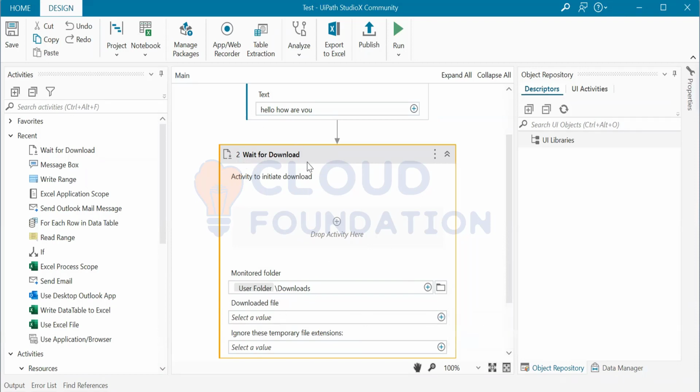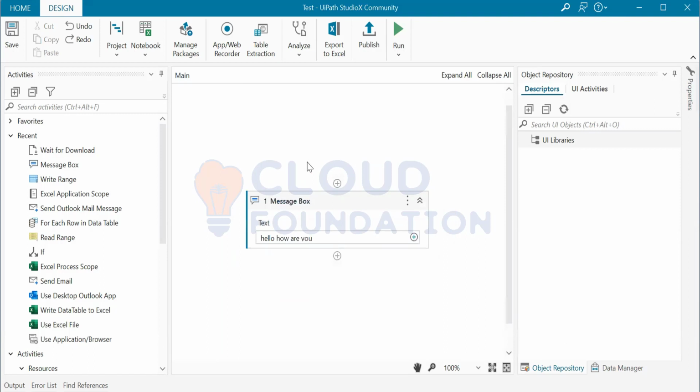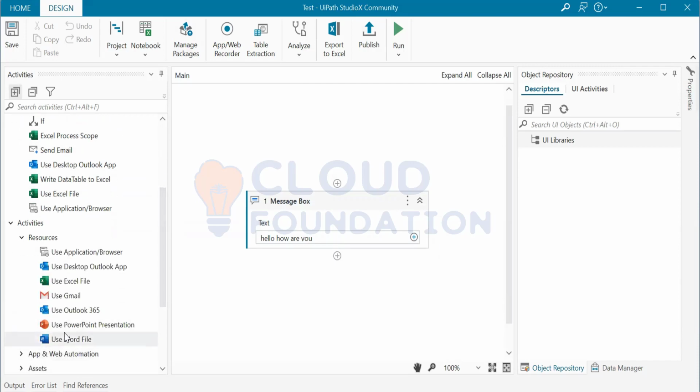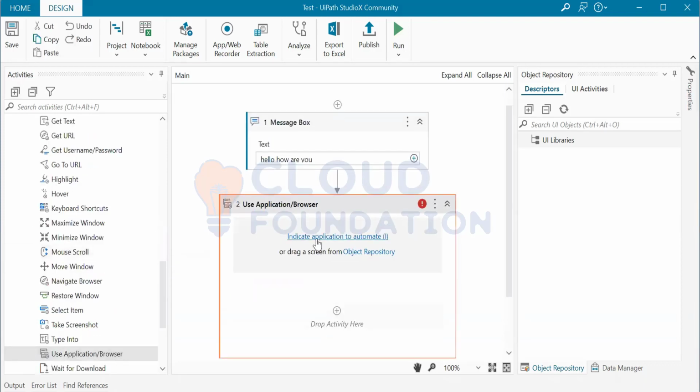Actually, when you talk about UiPath Studio X, there are two types of activity. One is resource. One is activity. Okay, what is a resource? You see, I want to work with this X. This is UiPath Studio X, right? So what are the two types of resources we have? You can see the major activities: use application browser, desktop Outlook, use Excel. See, now I want to open the desktop.